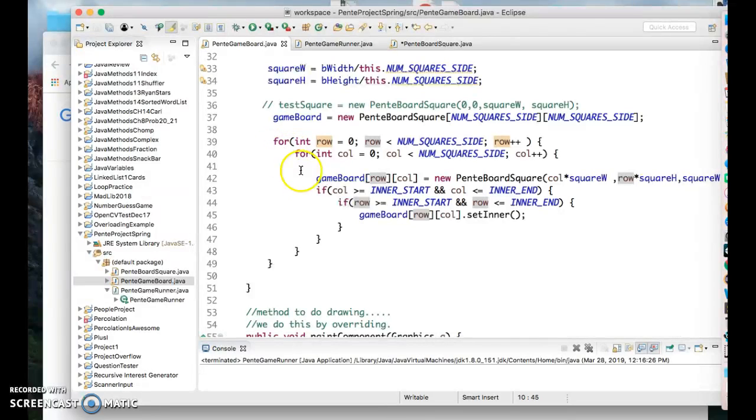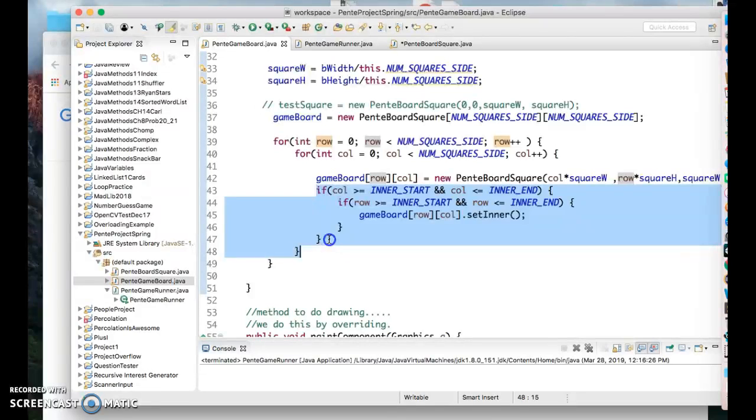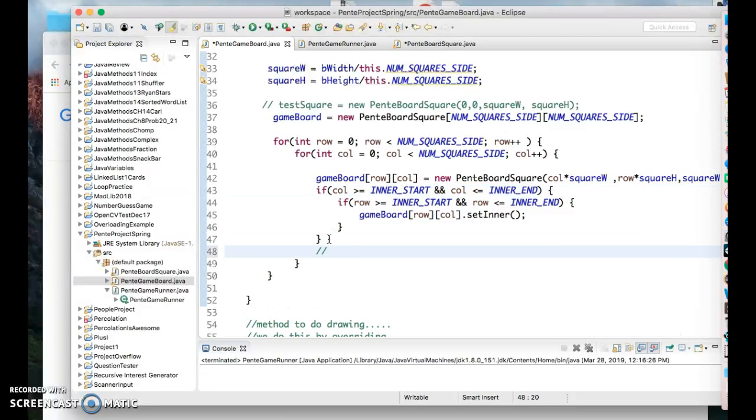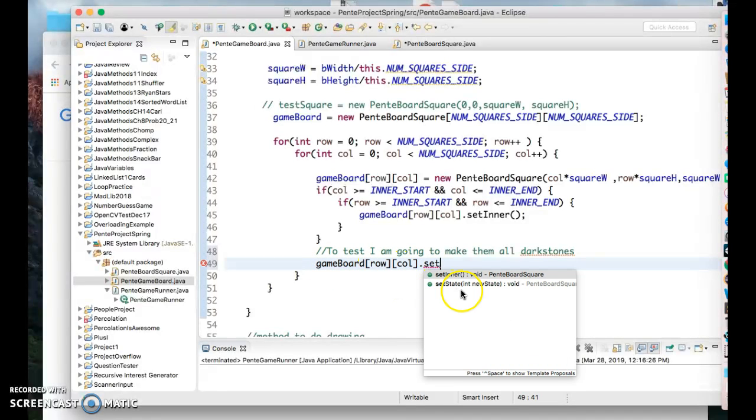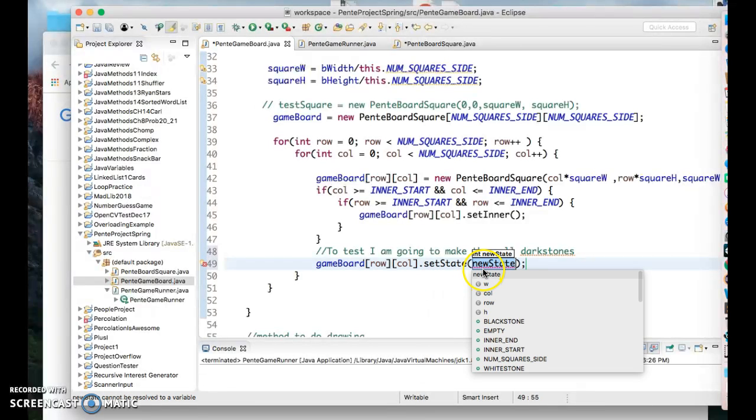And then what I could do here is, while it's making board squares, just to play around with this, right? This is my new square. It originally gets set to empty. Okay, so to test, I'm going to make them all dark stones. Okay, so we'll go like this, and we'll say game board. And this is just a test, so remember we're going to take this out. Row column dot set state. See this? Okay. And then I'll send it the empty state, or the blackstone state.